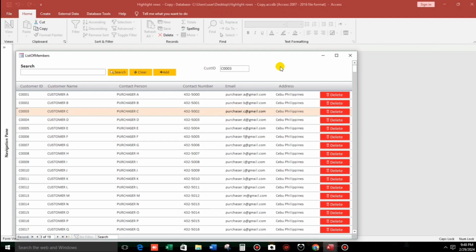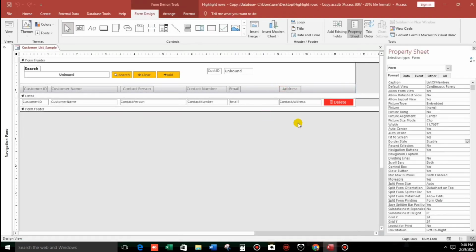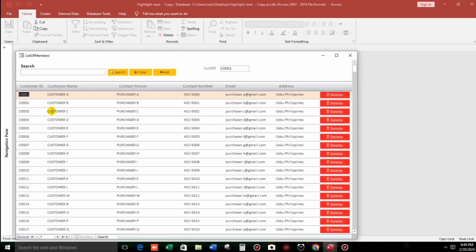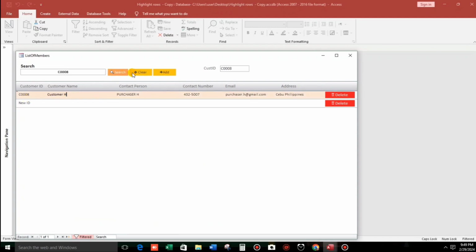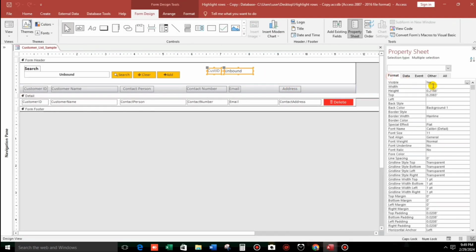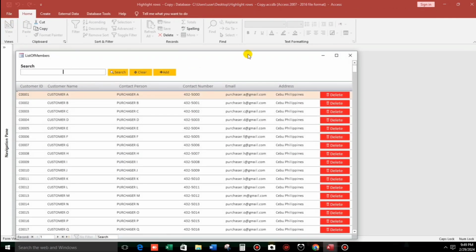Excuse me. And then to avoid clicking the field that we have added, we will set the enabled to no, and then also locked to yes. Let's try. Okay, it's really working. How about C008, search? Okay, and let us clear. Okay, that's it, and then we will hide this. We can hide by setting it to no in the visible property. Let's do this again. Okay, so that's all guys.